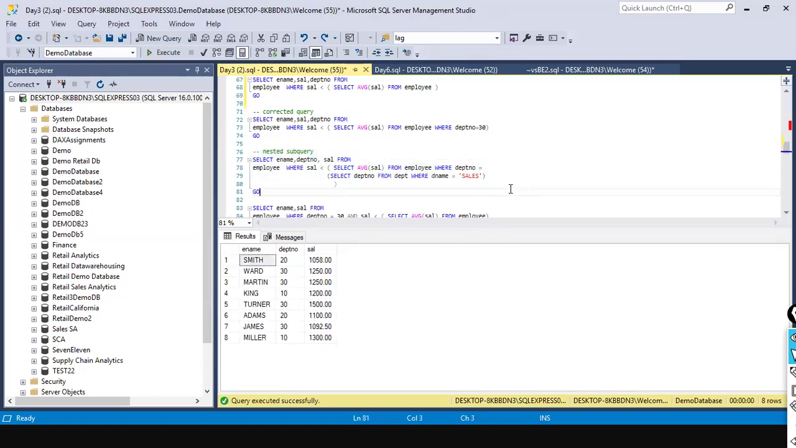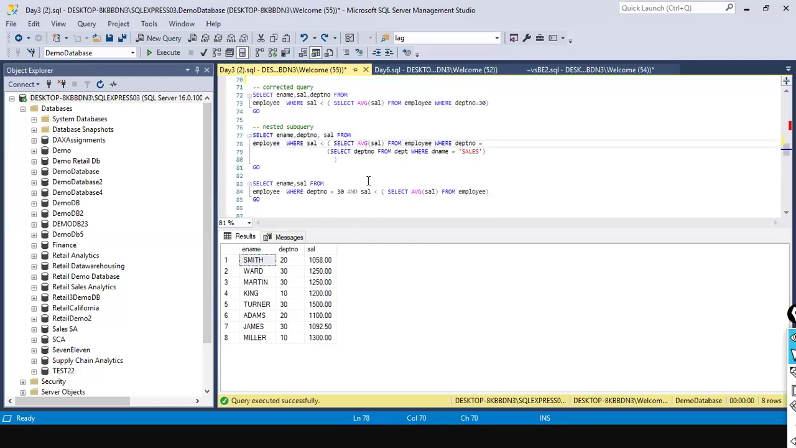Okay? It is not that you have to write it this way all the time. You can also rewrite this one. For example, if you know what is the depart number for the sales department, you can put the depart number equal to some 100 or 80 or something. Okay. So let's say depart number is 10 or 20 or whatever the depart number assigned to the sales department. You can specify that depart number. That is enough. But here for you to understand how to use the nested subquery, you can use it.